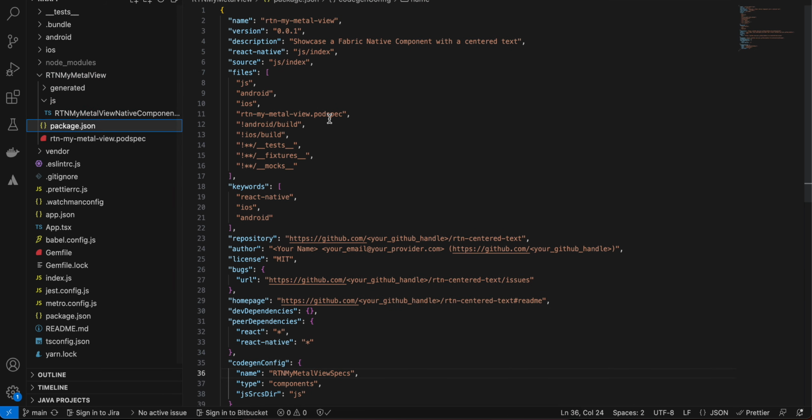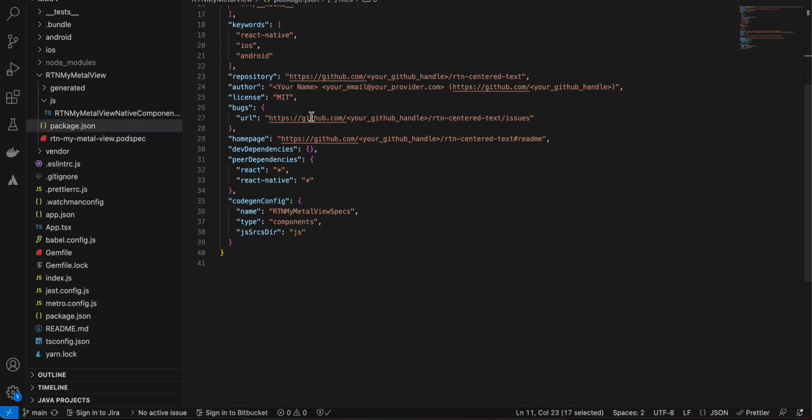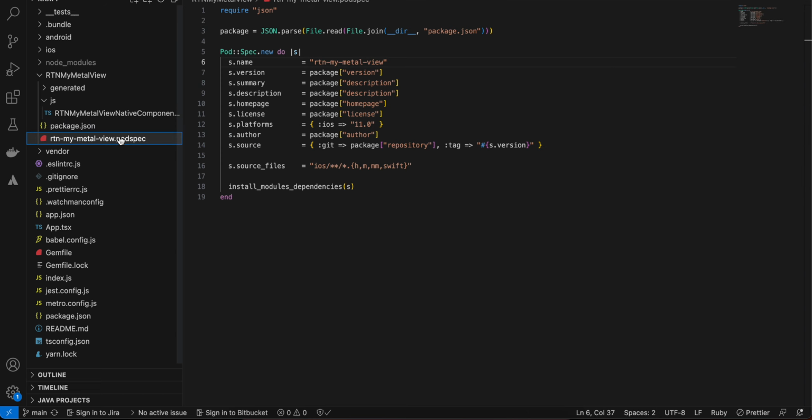Next, I have created a package.json file. Again, this has been copied from the docs. Only this name has been changed, as well as this name, and this name. Everything else remains the same. Next, I have created the podspec file. Again, this has been copied from the docs and only this name has been changed.